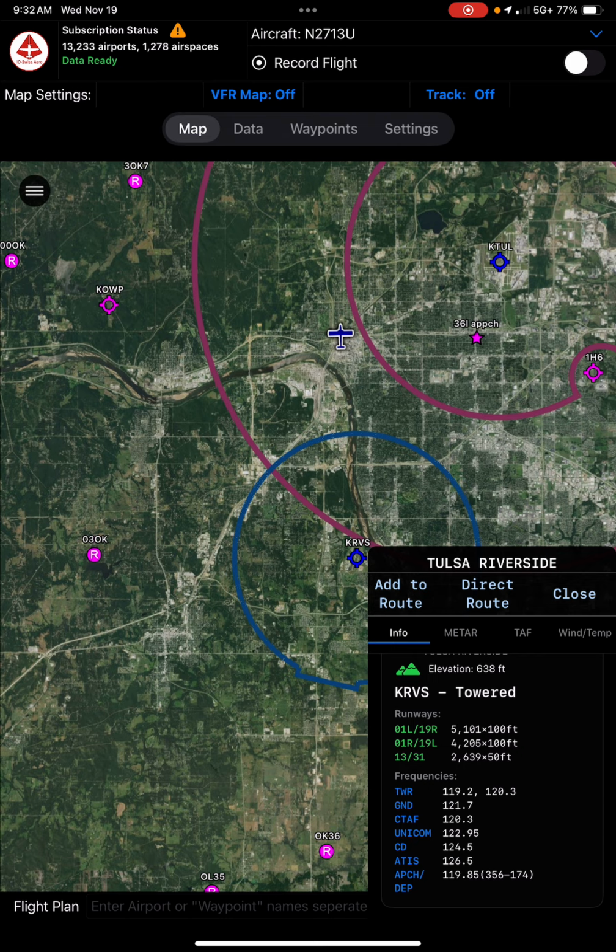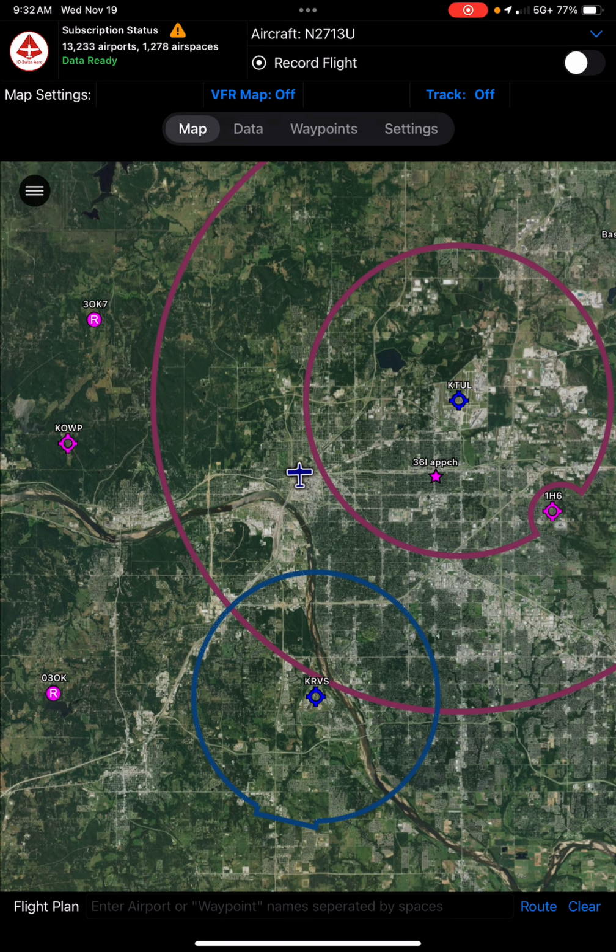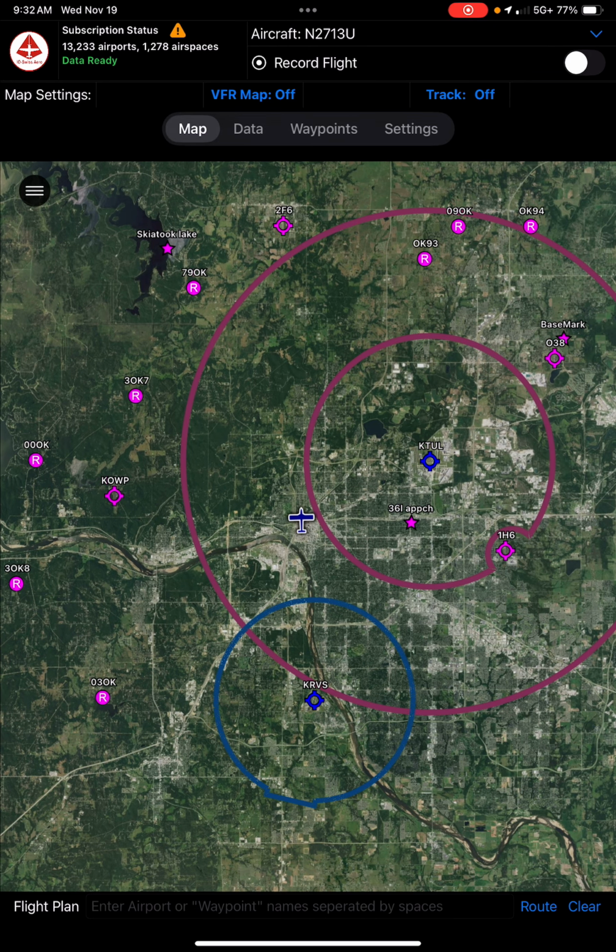Some important frequencies that you need to know: the tower frequency, the ground frequency, CTAF, Unicom, clearance delivery, ATIS, and the approach departure for that airport. So I'll close that. Now, one of the first things you want to do when you're flying is set up a route.